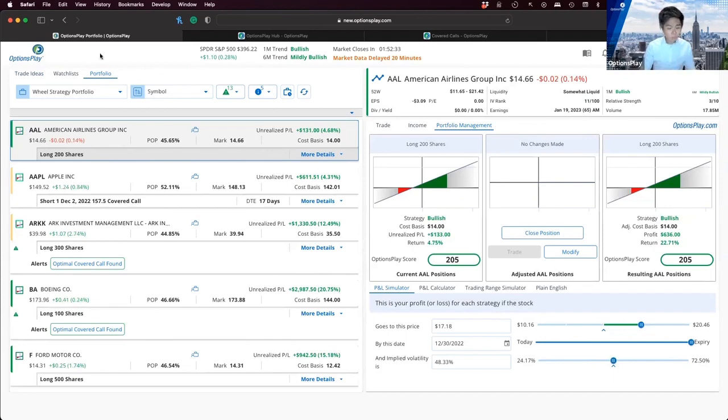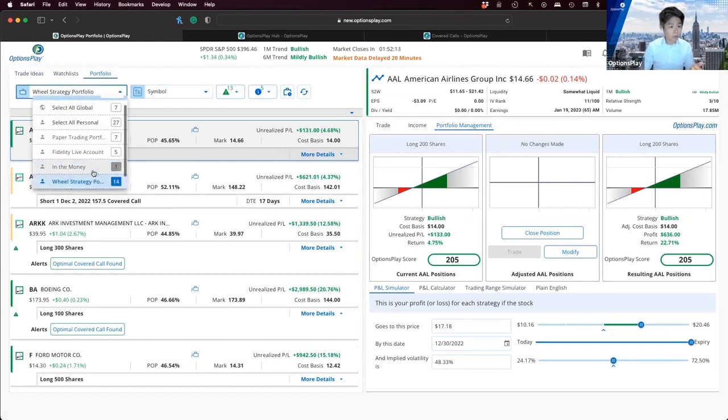So when you click on the portfolio tool, first thing you can do is click on manage and add a specific portfolio if you want just for the wheel strategy, or you can create one for your TD account, one for your E-Trade account, one for your Schwab account, and you can access all the accounts in a single view. But right now I'm looking at this wheel strategy portfolio that I've created.